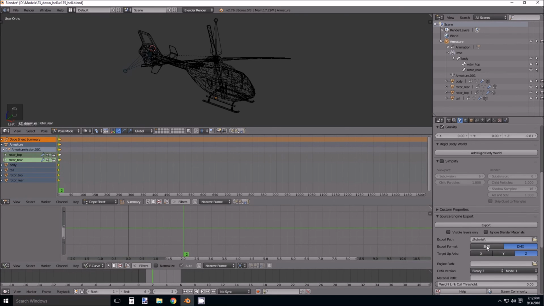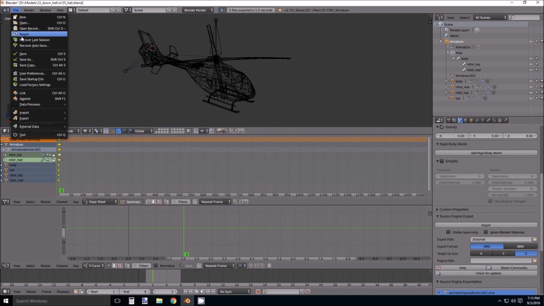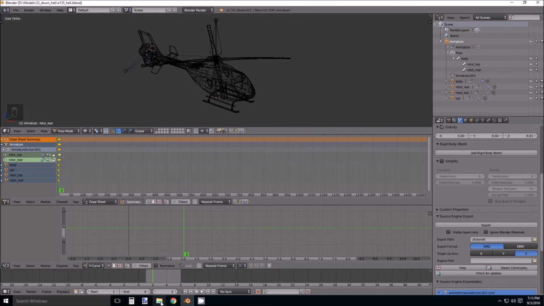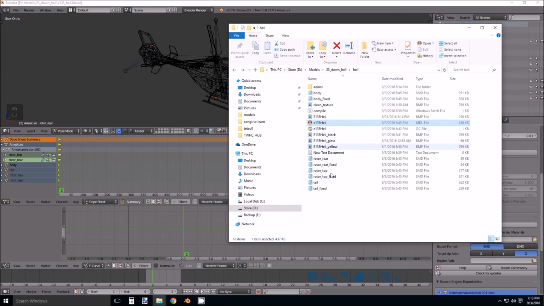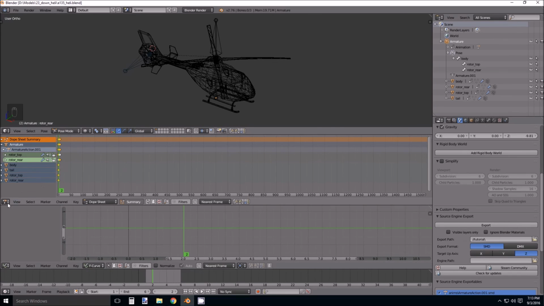Accept. And we want to export in SMD. So when we export, we're going to do the scene export, which is 5 files. And then you can see up here 5 files exported in 1 second, which is exactly what we want. So we come to our tutorial, and then we see body, rotor rear, rotor top, and our tail, and then our animations are in here. It's called Armature Action 001, which I'm going to rename to idle. So action editor, actually let's call it spin.